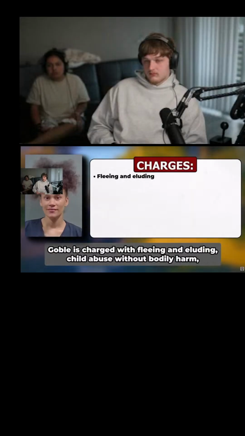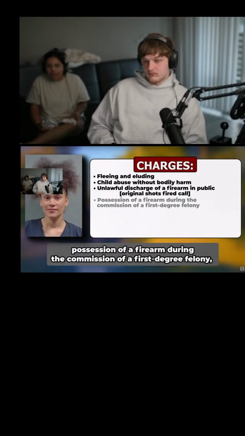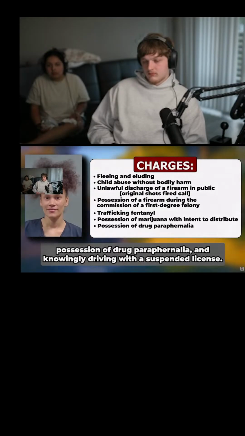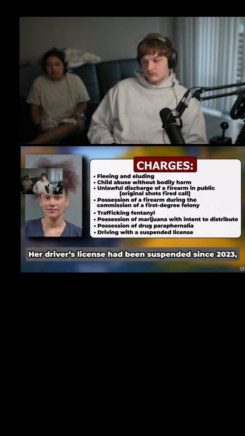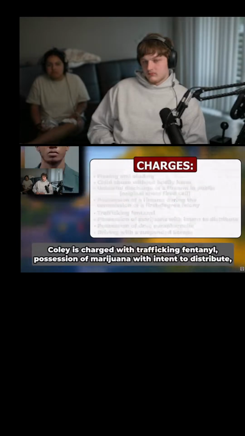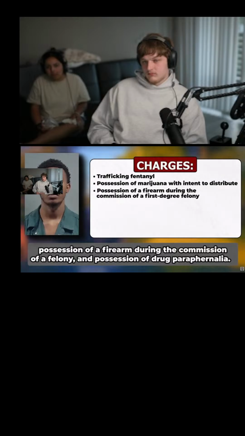Goebel is charged with fleeing and eluding, child abuse without bodily harm, unlawful discharge of a firearm in public, possession of a firearm during the commission of a first-degree felony, trafficking fentanyl, possession of marijuana with intent to distribute, possession of drug paraphernalia, and knowingly driving with a suspended license. Her driver's license had been suspended since 2023, and she has 3 prior convictions for driving while license suspended or revoked.